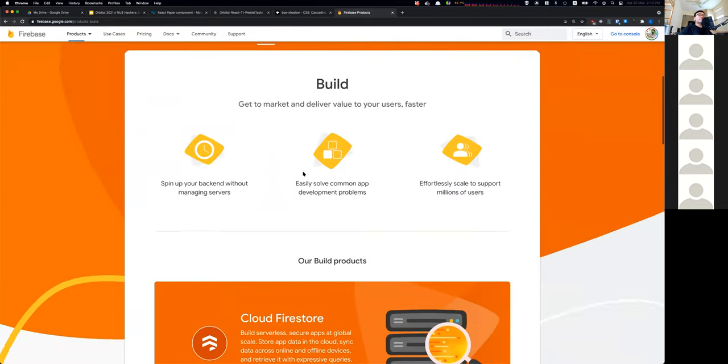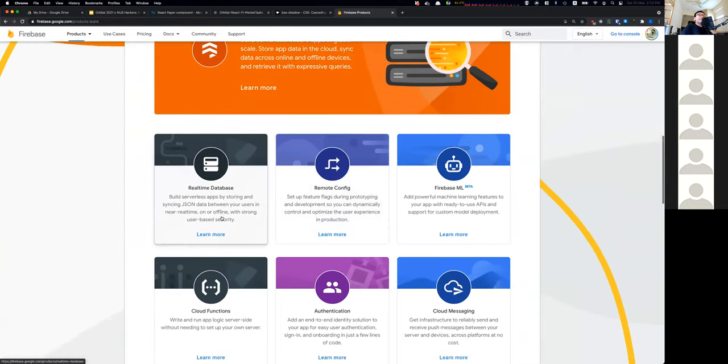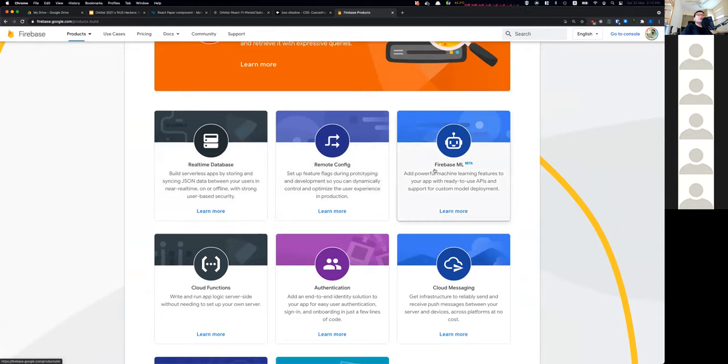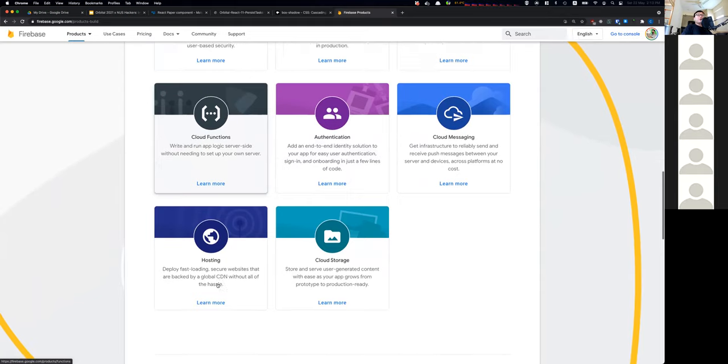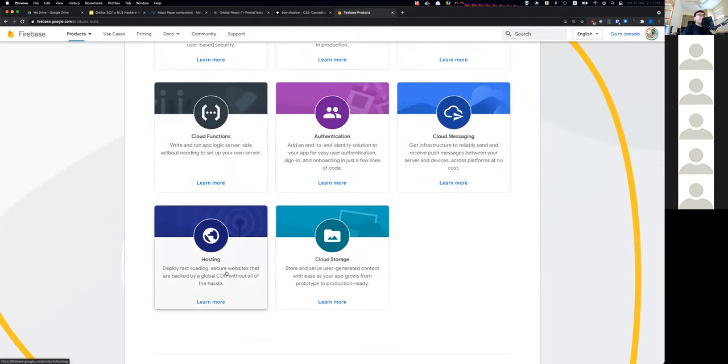They have a real-time database. You want to do machine learning, there's something for you. You want to do authentication, there's something for you. You want to run certain serverless functions, okay, without having to set up a backend. There's cloud functions as well. You want to host it on Firebase, you can even host it on Firebase completely fine.